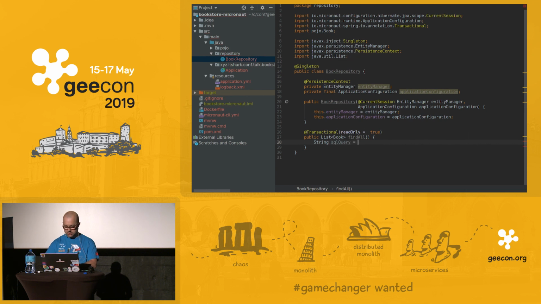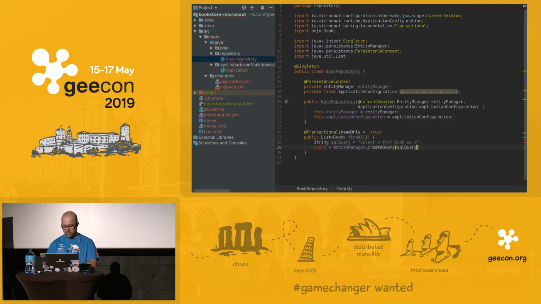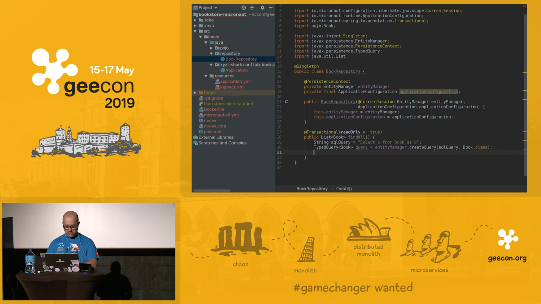So let's create a string, SQL query is select o from book as o. Query is equal entityManager.createQuery, SQL query, for Book.class. Then let's create this variable. And then we say return query.getResultList(). That's it, if I didn't do any typos, hopefully not.